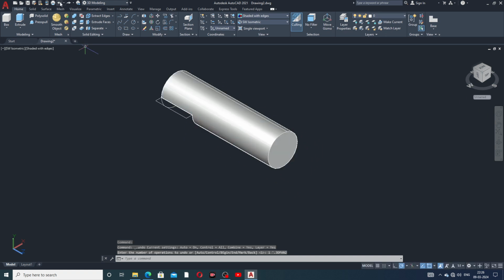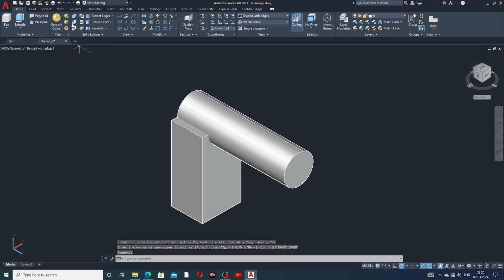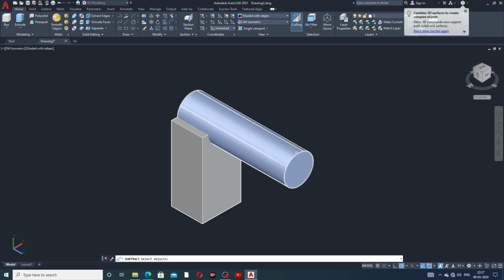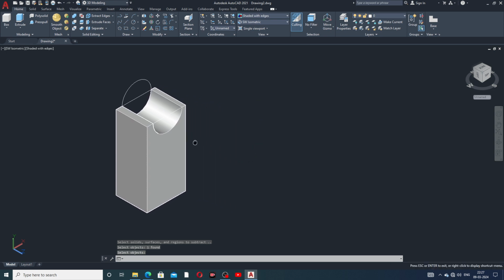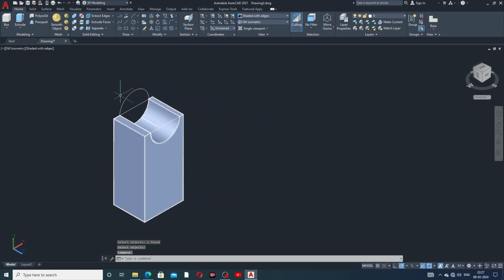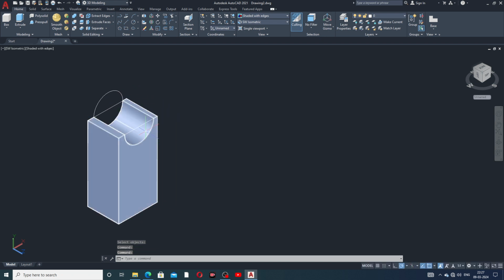Again select solid subtract. Select the first part and right click. The first selection is complete, then click the second part and right click. This part is removed. This is perfect and correct.